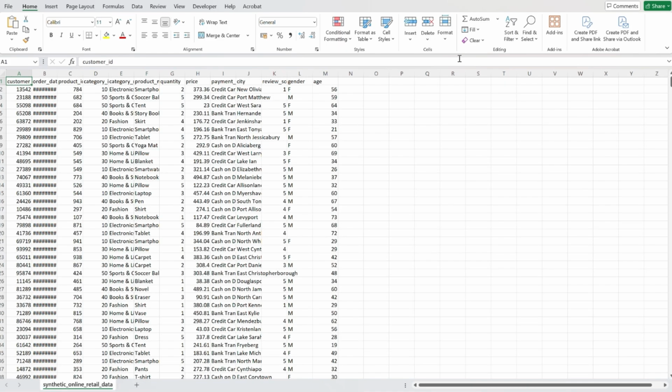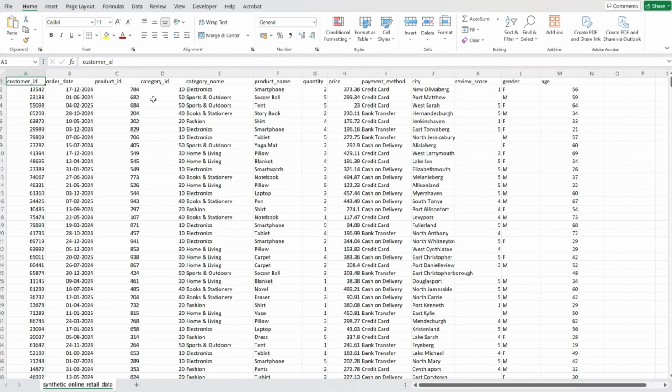So if I just click on this and take a look at my dataset, you can see that the columns it has are customer ID, then the order date on which the customer has placed the order. This is the product ID that the customer has purchased. Now this is the category ID of the items, and this is the category name, then it is the product name that the customer has purchased, and this is the quantity of the products that the customer has actually purchased, and this is the price of the product, and the payment method is which payment method the customer has opted for to purchase the product. This is the city of the customer, and again the review score, the gender, and the age of the customer. So that's the data that we have.